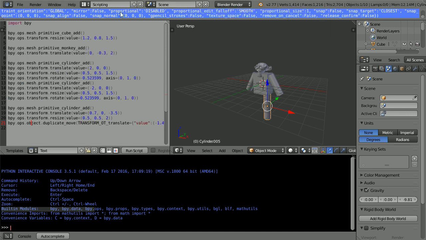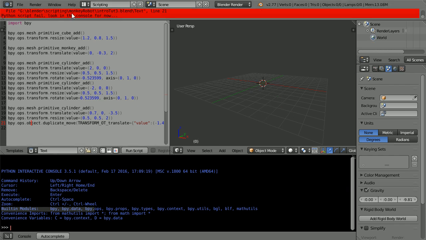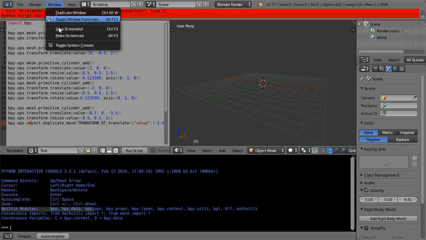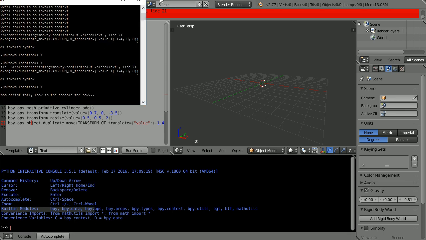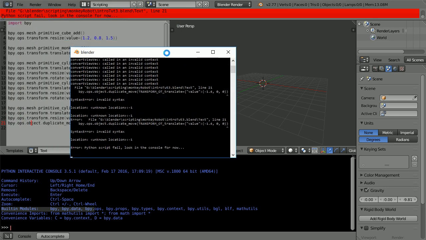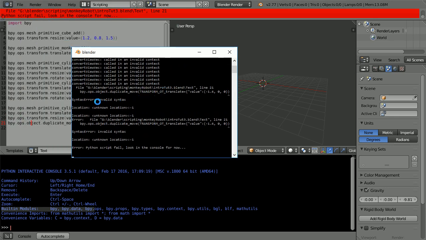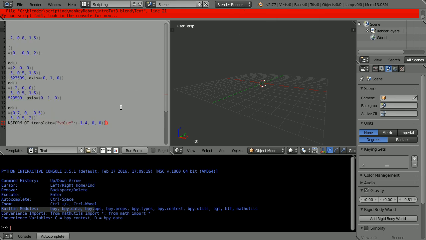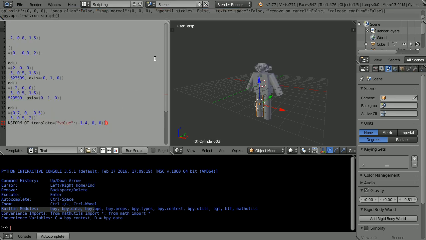Click to deselect the command, we get an error message and it says, look in the console for now. There's nothing in the Python console because it means the system console. In the system console, we get the details of the error. It's a syntax error due to deleting too many brackets. Don't close the system console, it'll end your Blender session. Minimize it. I have put the bracket in. Now when we run the script, it works.